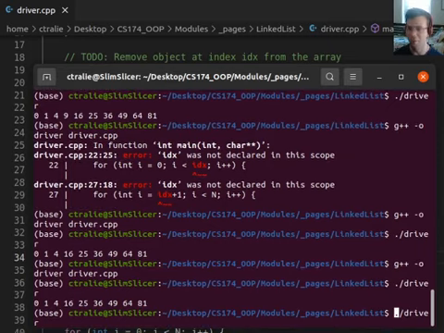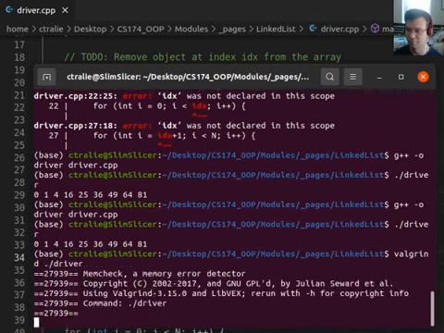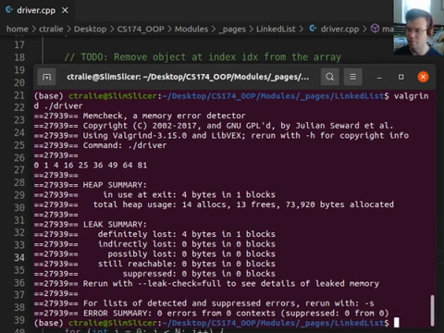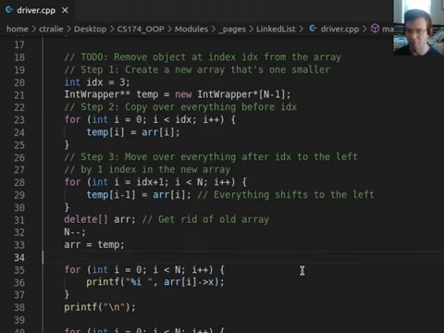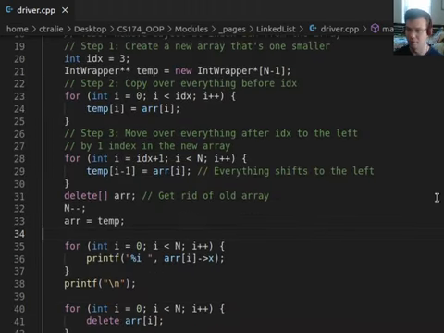Cool. But if I go back to my trusty old tool Valgrind, I do see that I've actually lost 4 bytes. I didn't do too bad, but there's a very small memory leak here. So pause for a second. Look at what I did here. Try to think, what am I leaking?